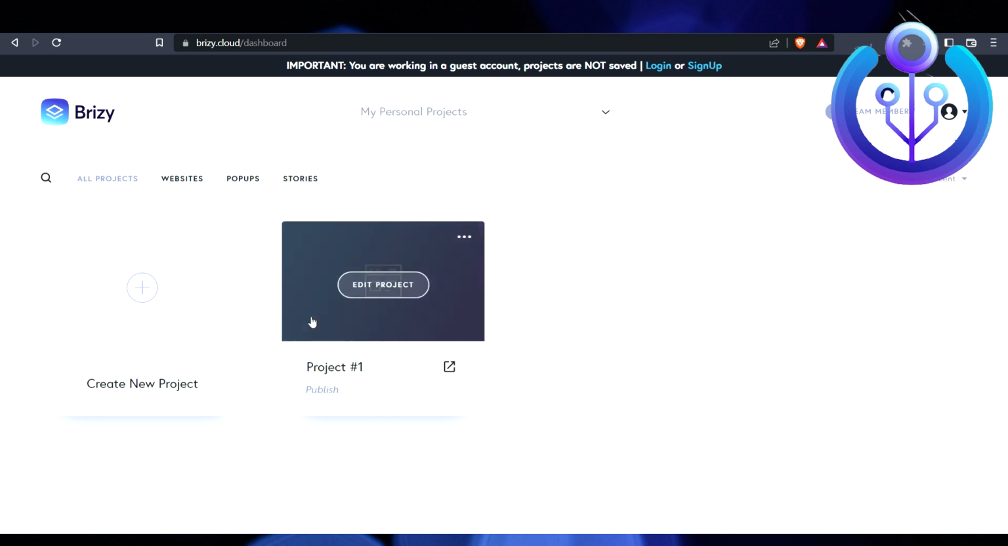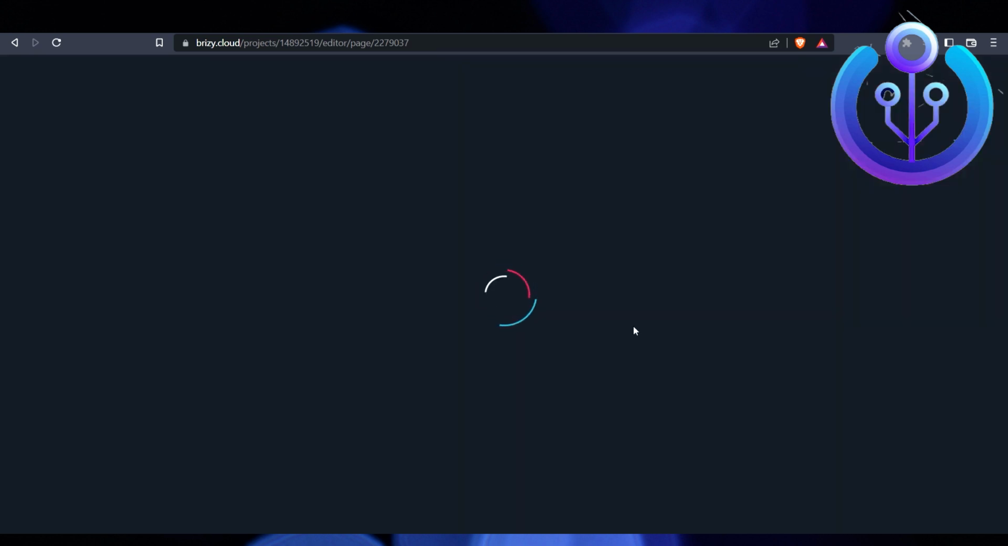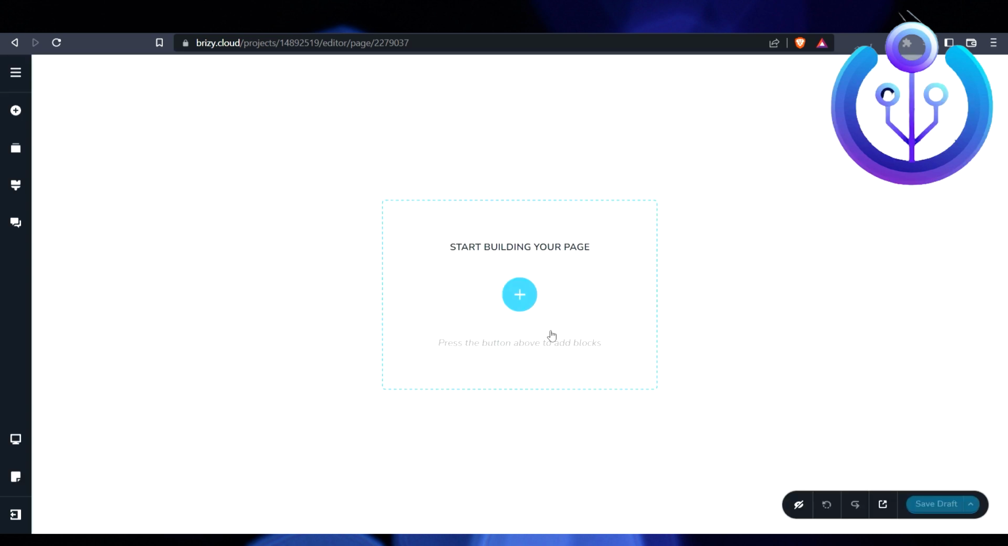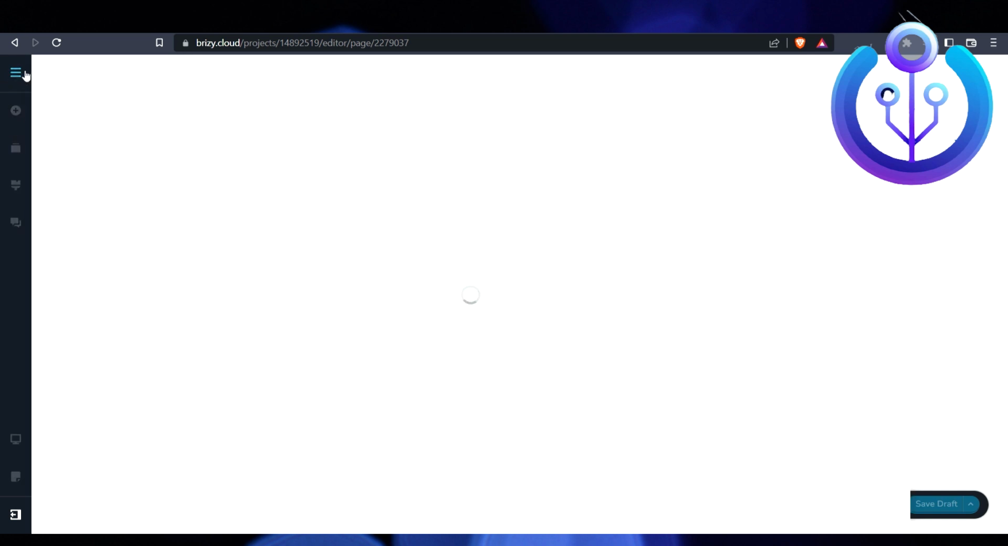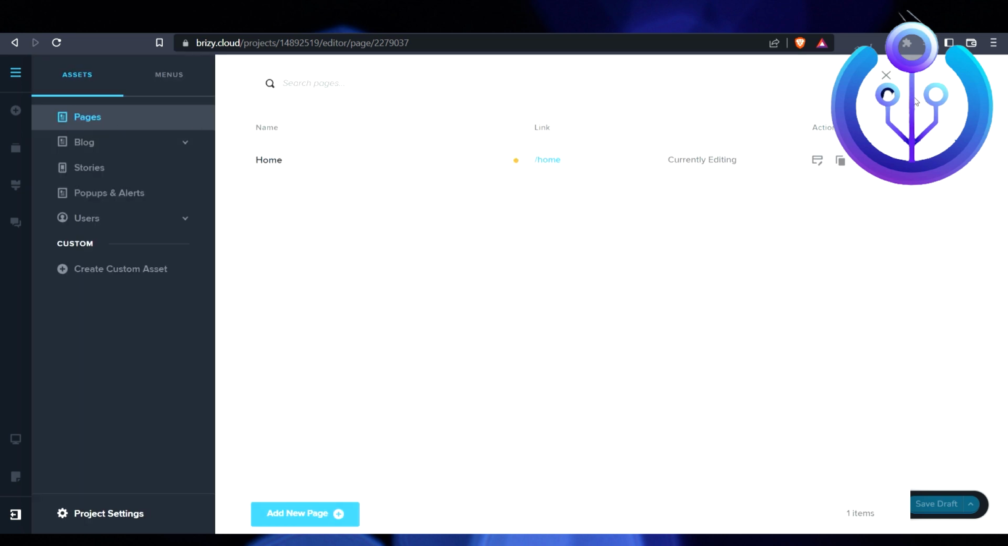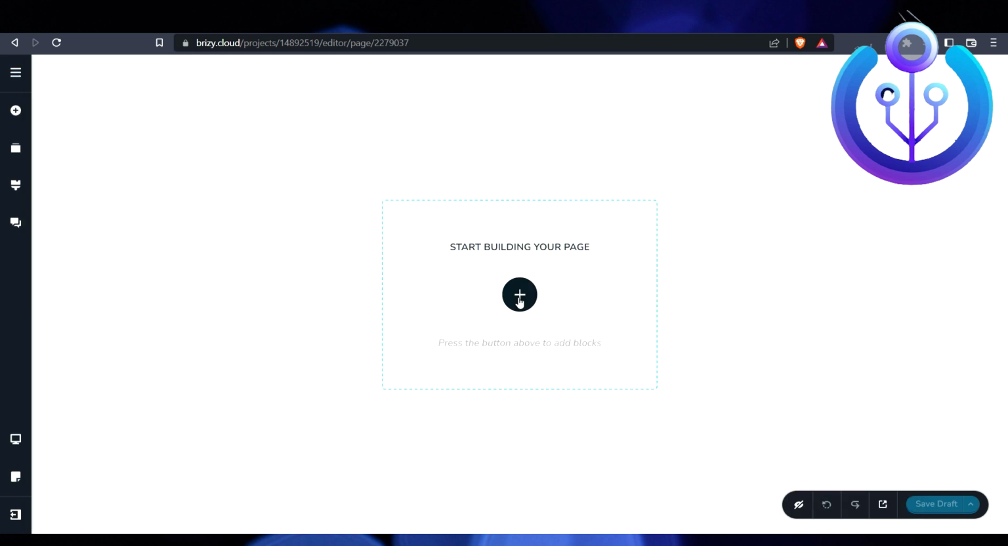Here you can see that a new dashboard will open, so you have to click on Edit Project. And we will be redirected to a new page, and here we can start building. On the left side you can see the menu bar, and here you will find so many options. We will close it for right now and click on the plus icon.